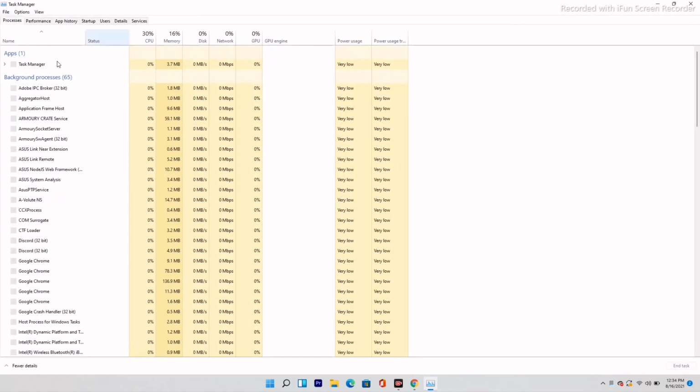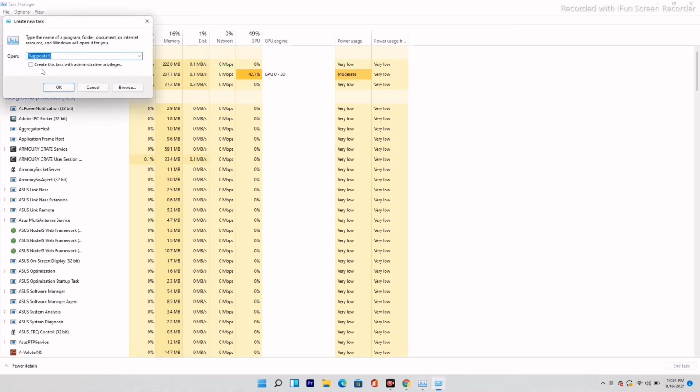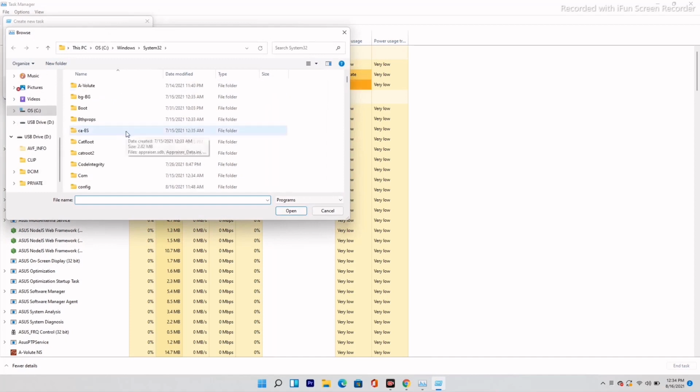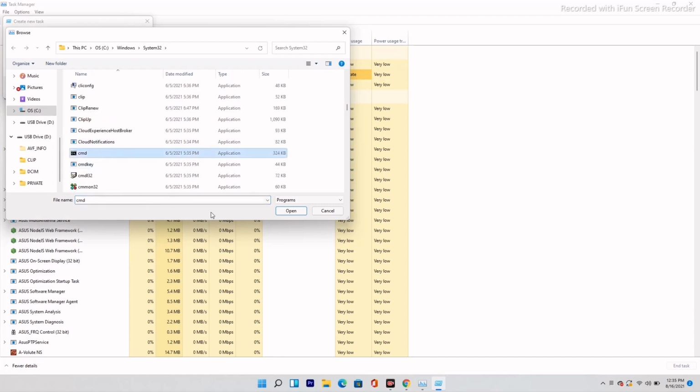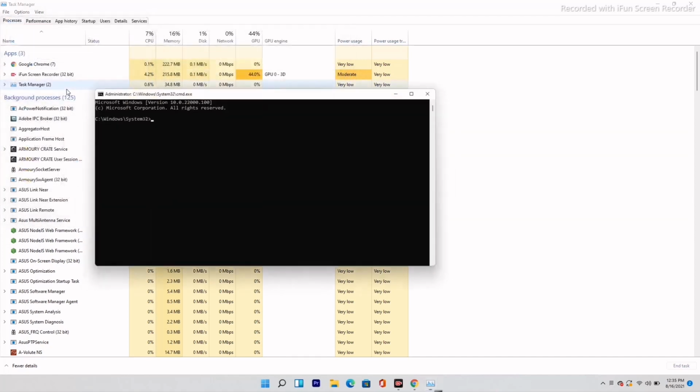Once Task Manager is open, click on File, then Run new task. Select Browse, click on System, navigate to Windows, and we are in System32. Scroll down a little bit and find the file cmd. Okay, now we have cmd. Right click on this and go for open, then tick this mark and go for OK.